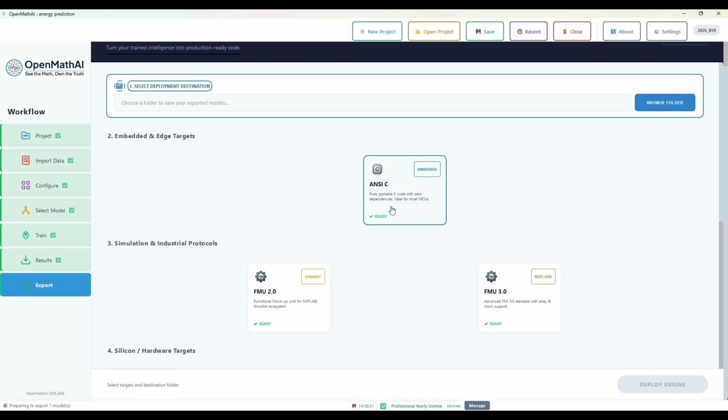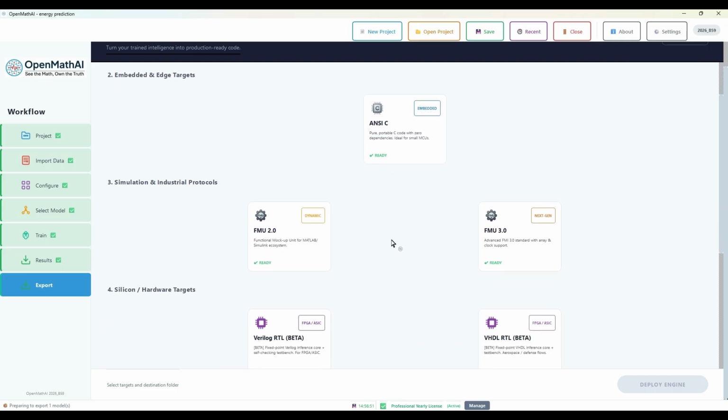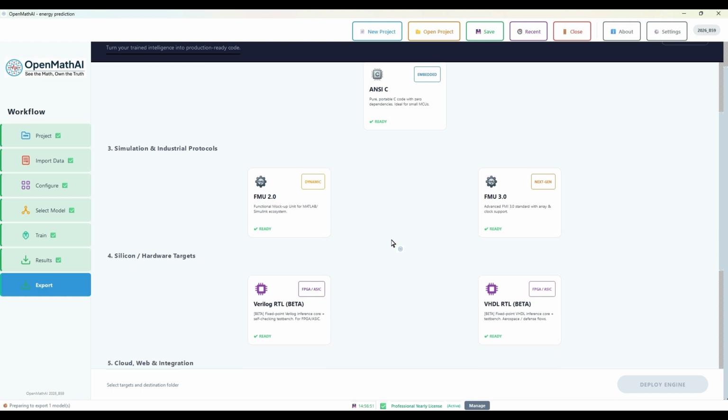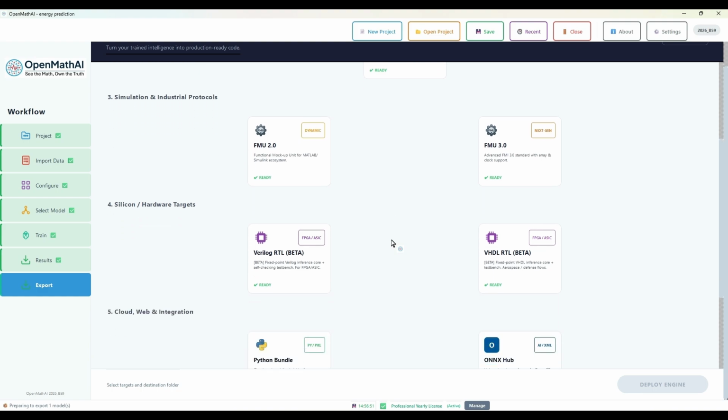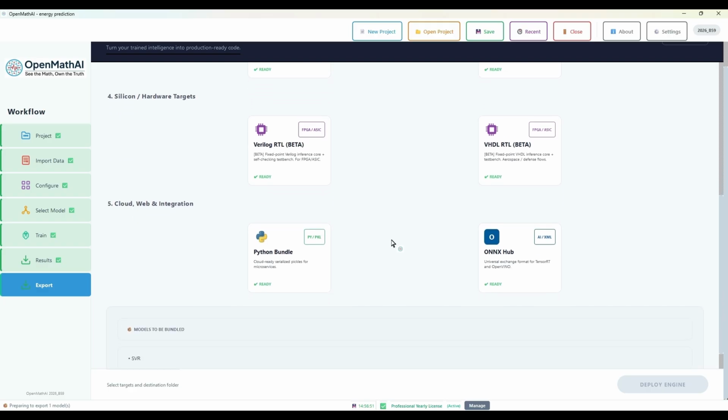Click Export Model. Choose the required export format: ANSI, FMU 2.0, FMU 3.0, Verilog RTL, VHDL RTL, Python Bundle, ONNX Hub. You can choose any of these formats and export.